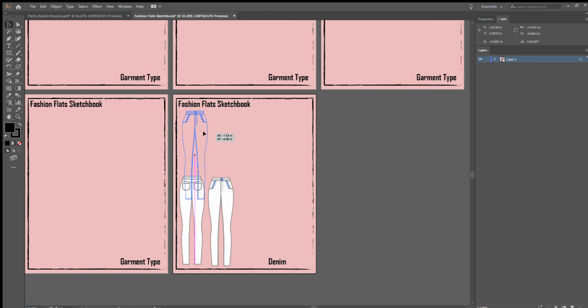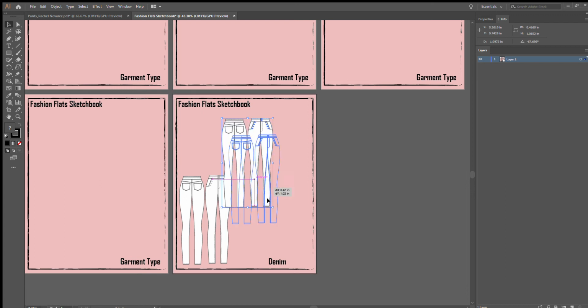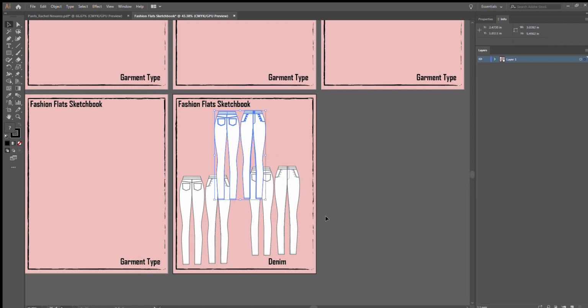Okay, and if they don't fit, let's just say these are 3 different pairs of pants, see how I'm having a hard time fitting them in here? I may need to shrink them. Oh, I forgot a step. Real quick, we're going to go over to layers, and down here at layers, I'm going to create a new layer.